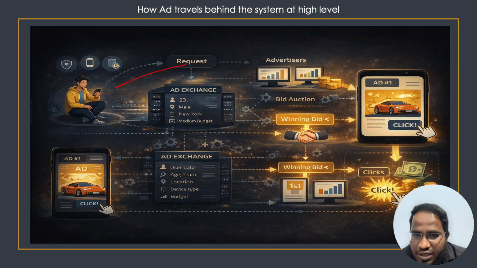In between, multiple advertisers will fight for that ad slot based on the bid rate. For example, one advertiser is asking for 8 rupees, another advertiser is bidding 9, and another advertiser is bidding 9.50. The 9.50 advertiser will win this bidding.